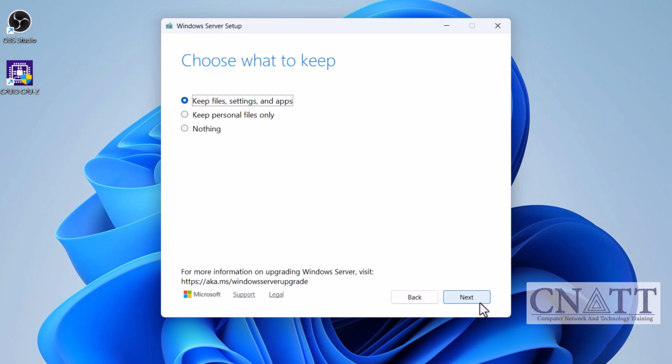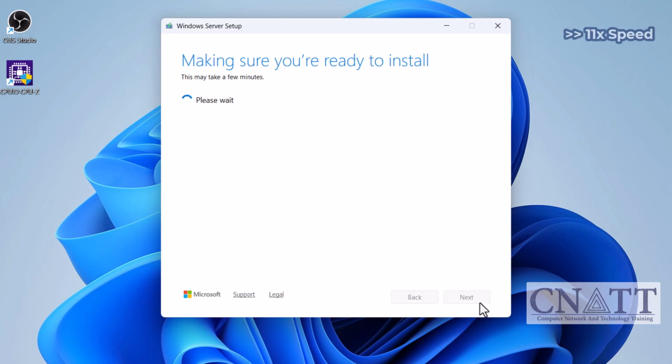After a few moments, Windows Setup will ask what you want to keep during the upgrade. To keep all your files, apps, and settings, choose Keep Files, Settings, and Apps. This ensures a smooth transition to Windows 11 version 25H2 without losing your data or configuration. If this option is grayed out, it usually means the ISO language doesn't match your current Windows language. Click Next to continue. Windows will now perform some compatibility checks before the upgrade begins.